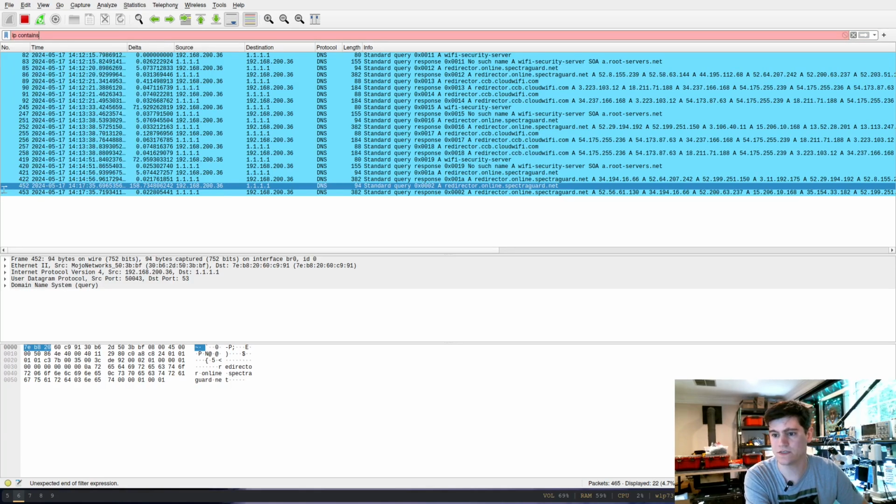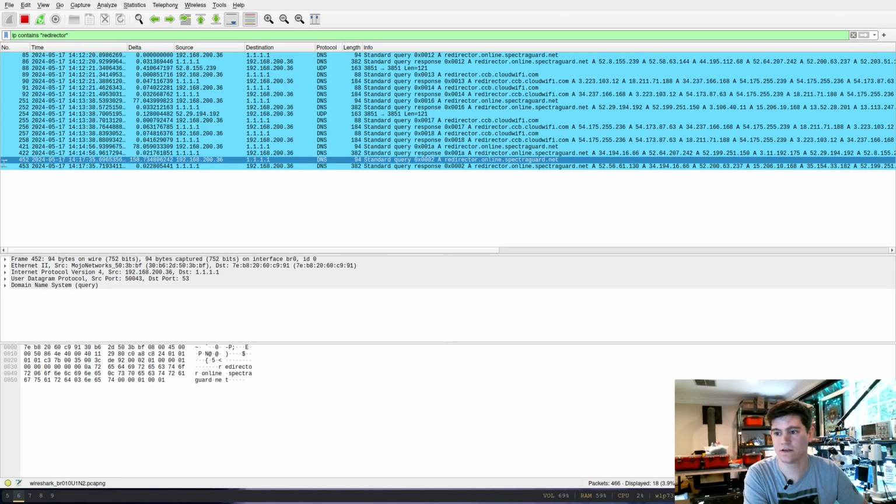IP contains. Okay, let's just do redirector. Let's just say IP contains that. Okay, well, that filter worked. It must be the dots. It must think it's like regex or something. So there we go, we can search through and we can find these DNS requests.